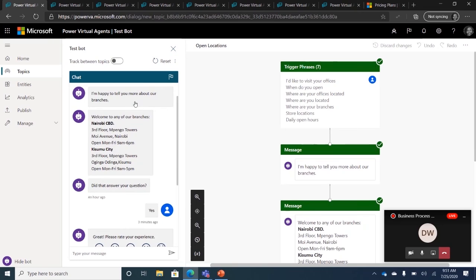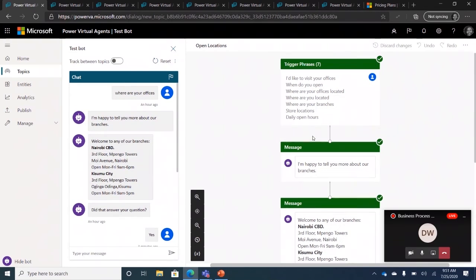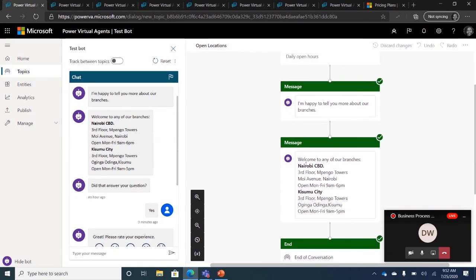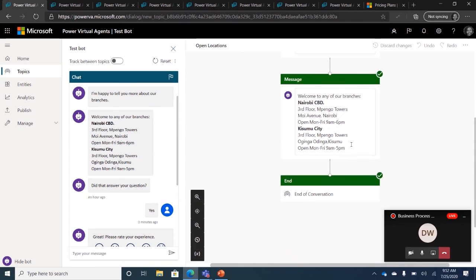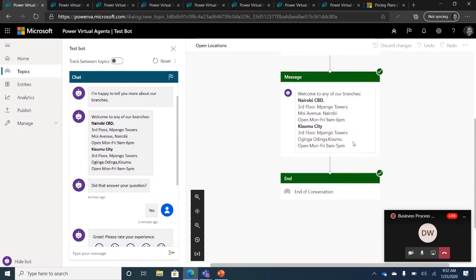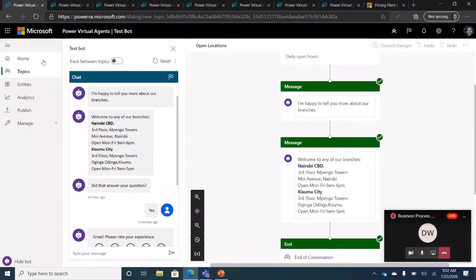For example, an hour ago, I typed where your office is, and it was able to trigger the first message, which is, I'm happy to tell you more about your branches. And pretty much the message that I see here is what I get. So this is a very, very simple kind of topic. It just has two messages and that's it. It triggers two messages and you're done.